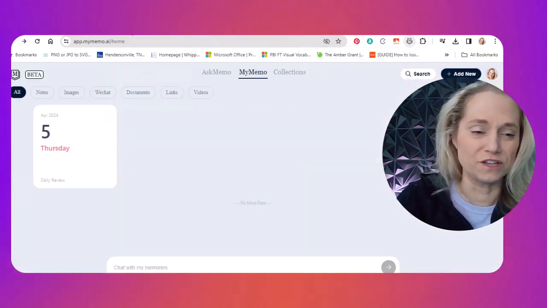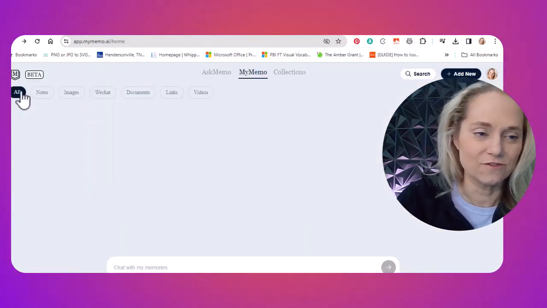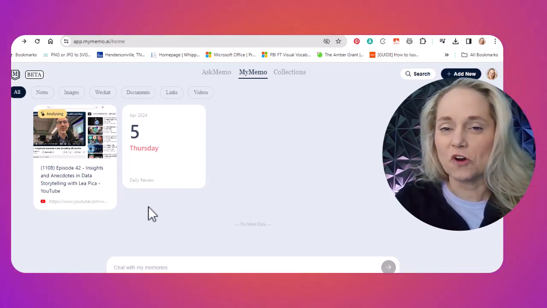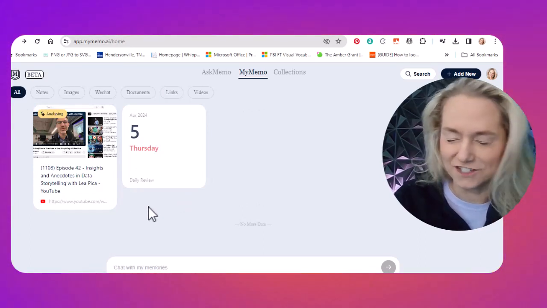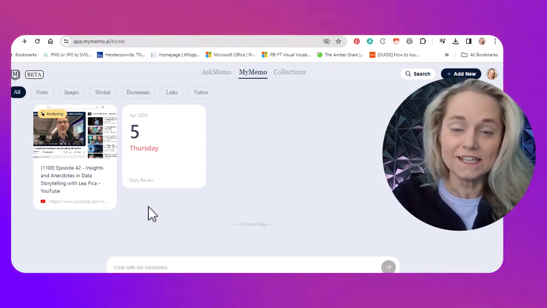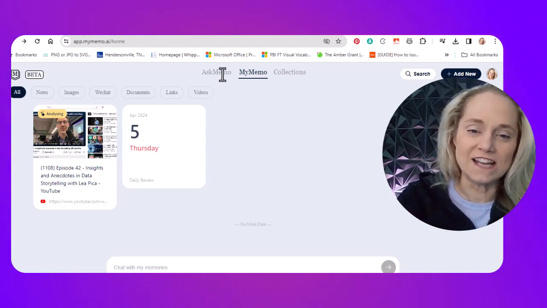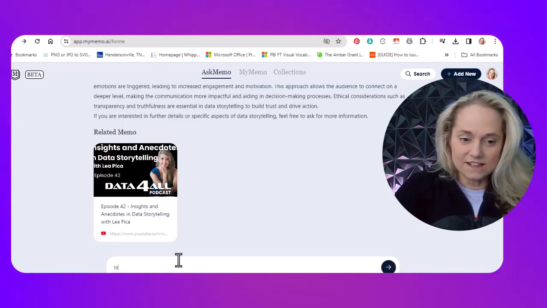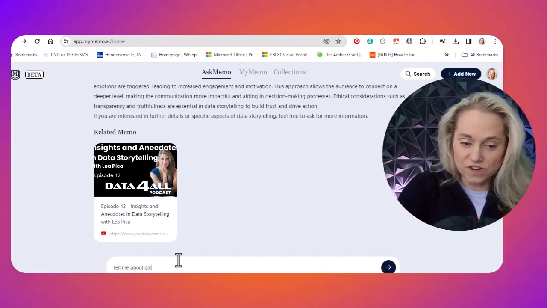Then I go over to My Memo, and if I refresh this, look, Charlie's videos, they are great. What's really cool about this is that you're probably saying I could just save it or email it to myself, and you could, but now I want to ask Memo. So I've got this in here and I want to say, tell me about data storytelling.